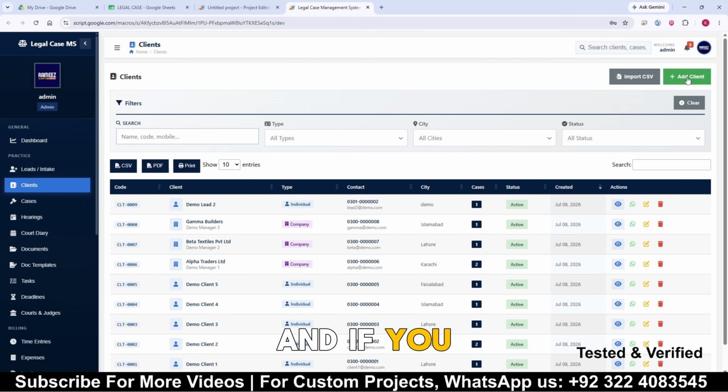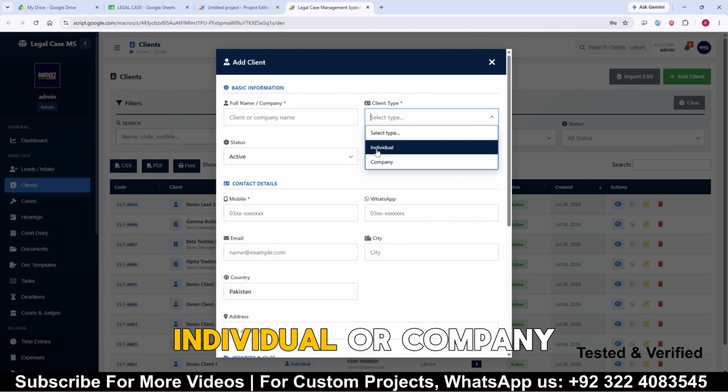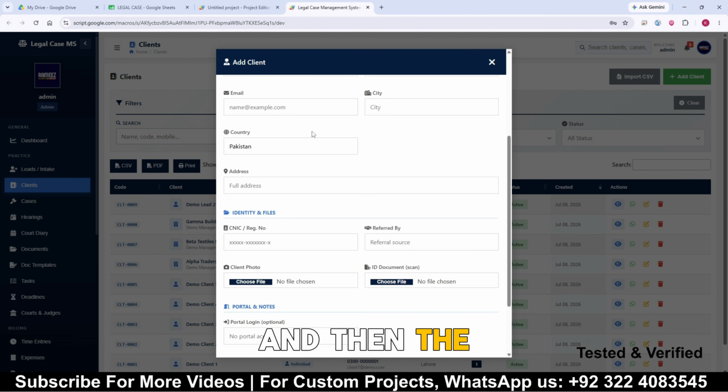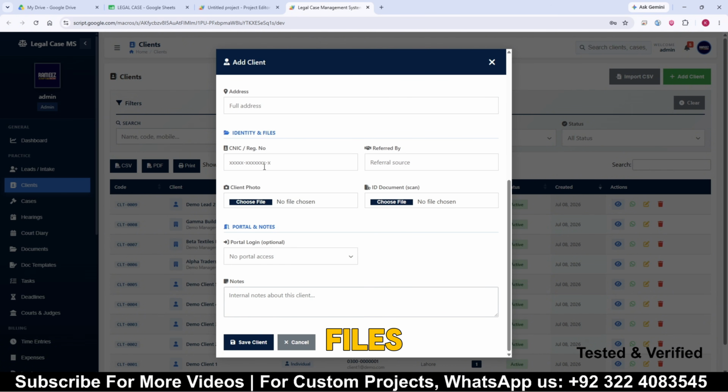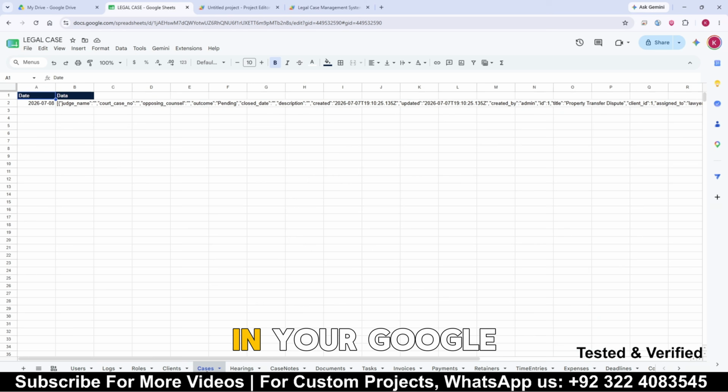Okay, and if you want to add a client manually, you just simply hit the add client button, the full name, the client type, individual or company, and then the contact details, identity files, the portal and notes, and simply hit the save client. So that will be saved here, and the data will be saved in your Google Sheets.